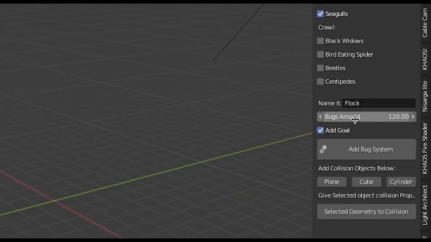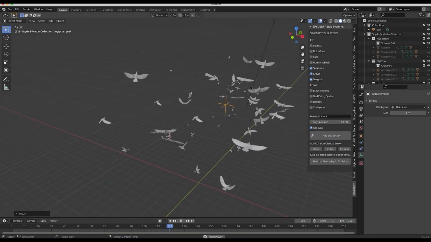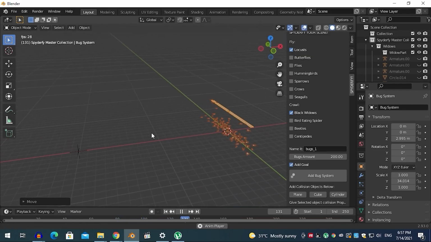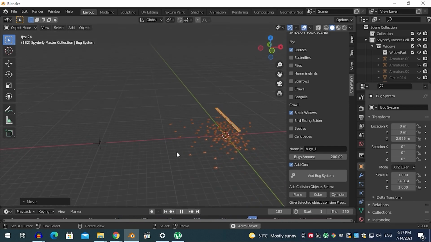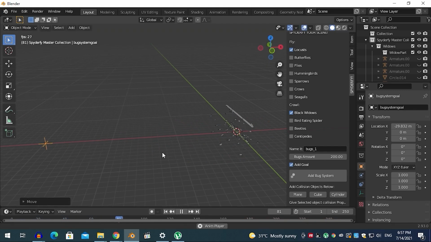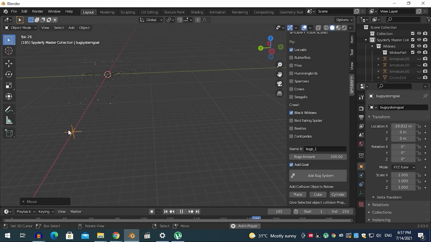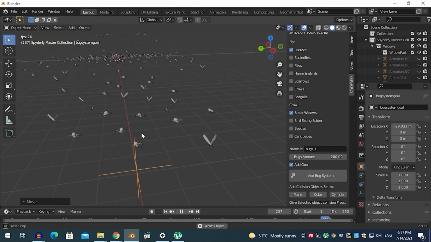So you can choose to give a goal to your swarm by ticking the checkbox labeled Add Goal. Doing that will give your swarm of insects or flocks of birds a goal to head to. So for example, you can utilize this to make the bugs chase a character in a scene or move from one side to another, because without a goal, the insects or birds will just wander around aimlessly.